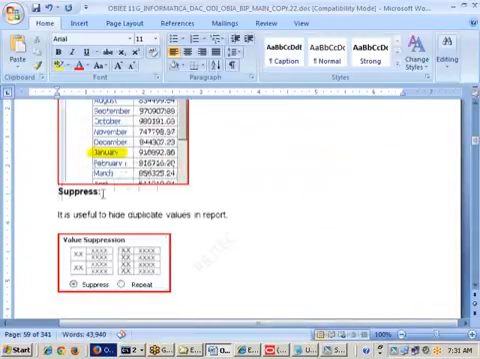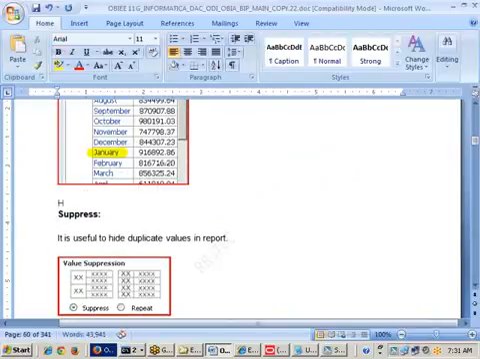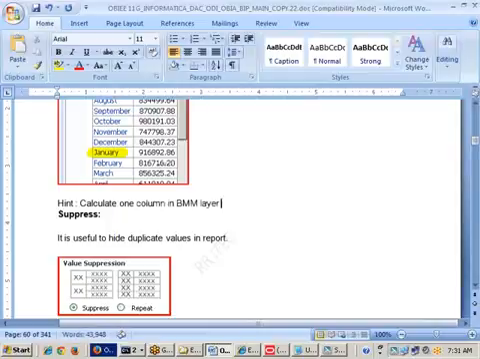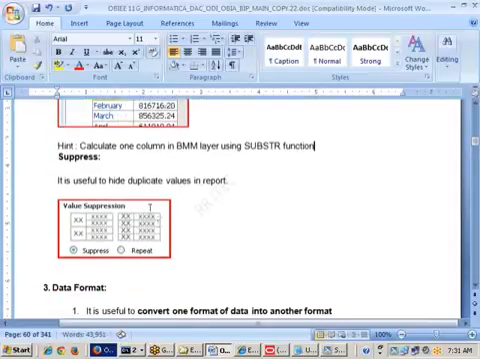Okay, right. Next one is available here, suppress. Hint also, if you want to write, you can write the hint also. Hint: calculate one column in BMM layer using substring function. Now next one is available, that is called as suppress.